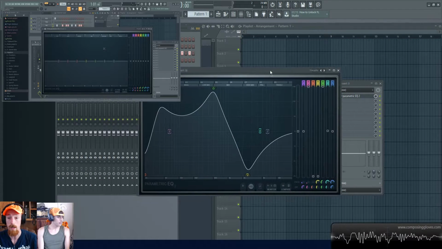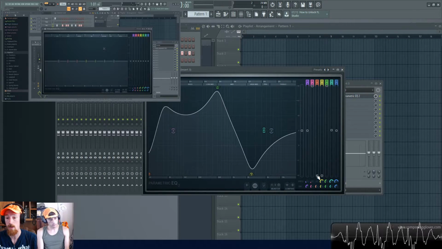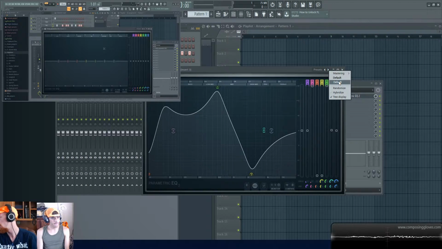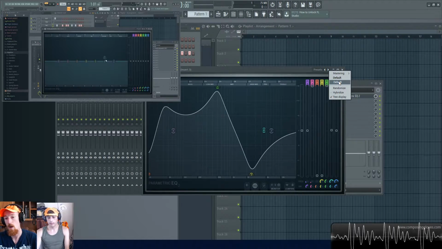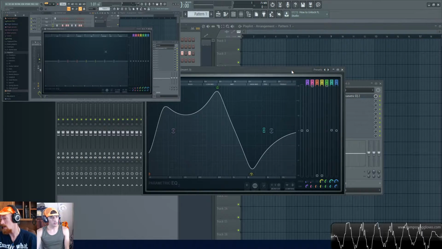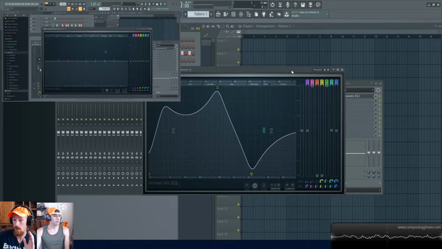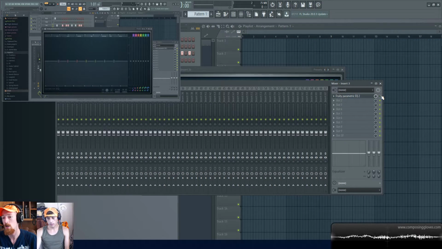If you want to reset it, you can middle mouse click the parameters to reset it, or you could go up to your presets and select the default preset. If you're looking to just A/B it, hear what it sounds like without it on, and then with it on, I recommend coming over here and just turning that on and off. This just turns the effect on and off.